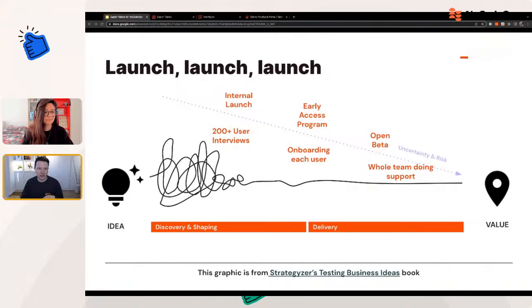So internally we were doing that, and we were doing discovery with users, and then we started onboarding every user that would talk to us. We would join the call and give them access and watch them play. And now we're at this open beta where we're talking to anyone that runs into any problems or has any questions, and there are tons of ways to reach out to the team.